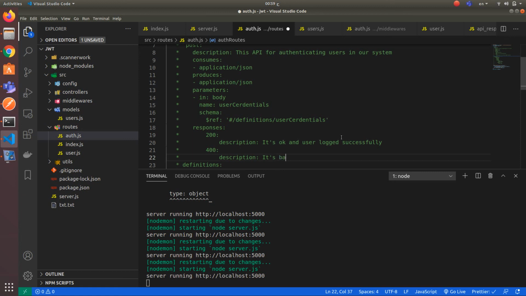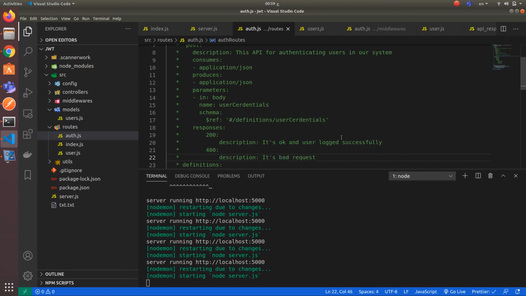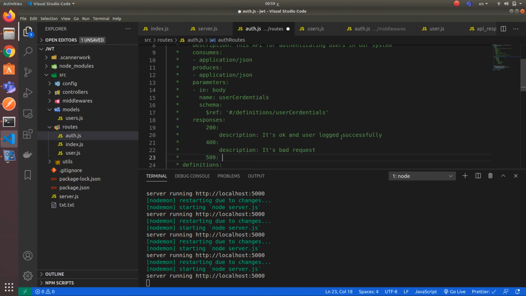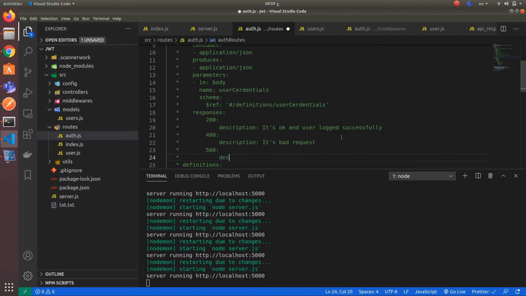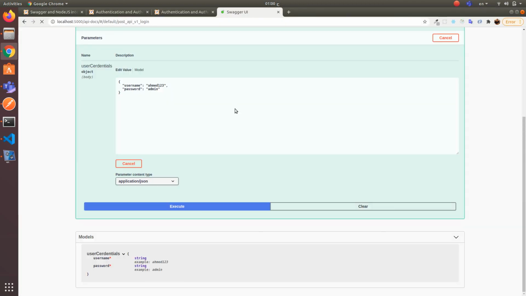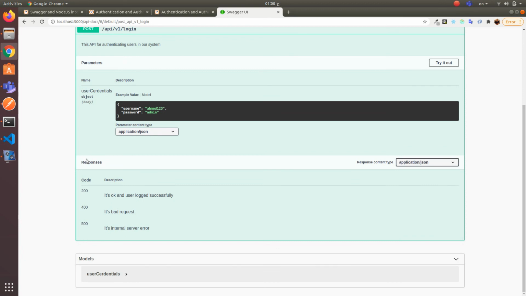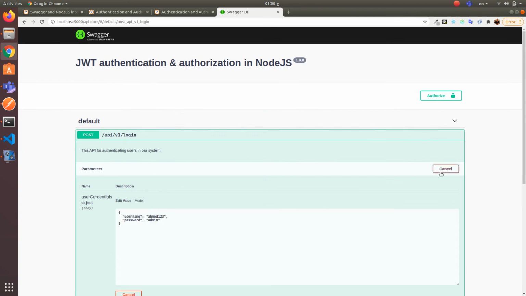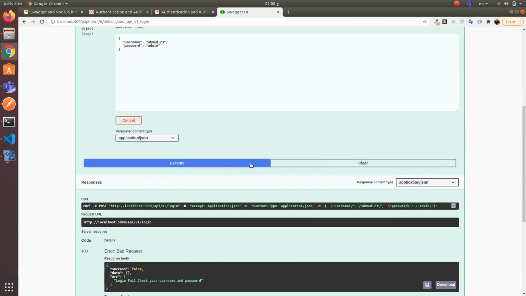400, its description is bad request. 500, its description will be internal server error. Now, as you can see, this is the response part. 200, it's okay and user logged in successfully. 400, bad request. 500, internal server error. Now let's try this API by clicking on execute.